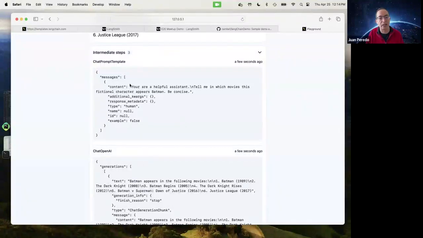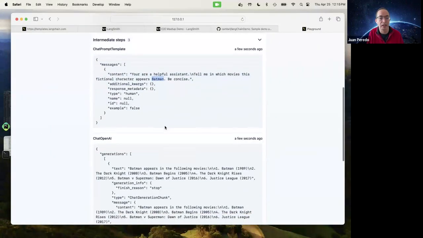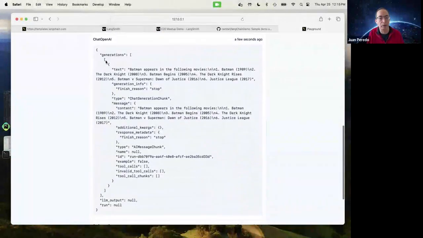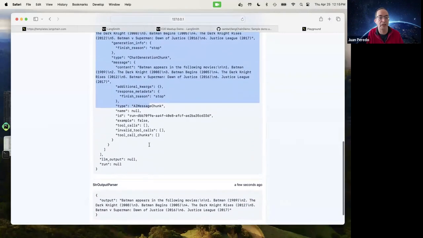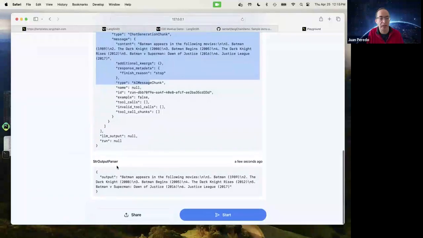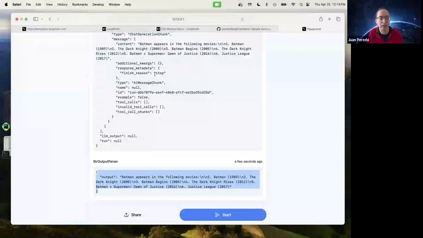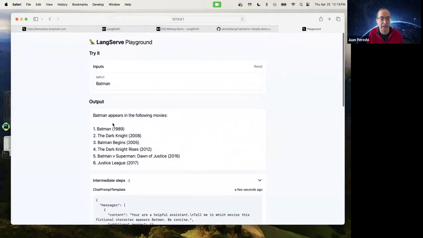More interesting though, we can see that there have been 3 steps. The first step was our prompt template with Batman automatically replaced where we had that input variable. Then we have the output from OpenAI, which is the response from OpenAI when we send our request. And then the output of the parser, which just takes this content and gives us what we needed. That's why we ended up with this list as the output of our LLM.